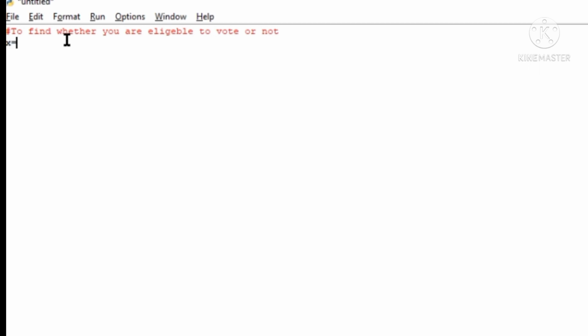Now there are some tags, some value types in Python. If you are entering a number, you need to apply int. If you are entering centimeters, like if I were creating a code to find height, you would use float. So in the voting case, I'll be taking a number from the user, so I'll be using int. Int stands for integer value.